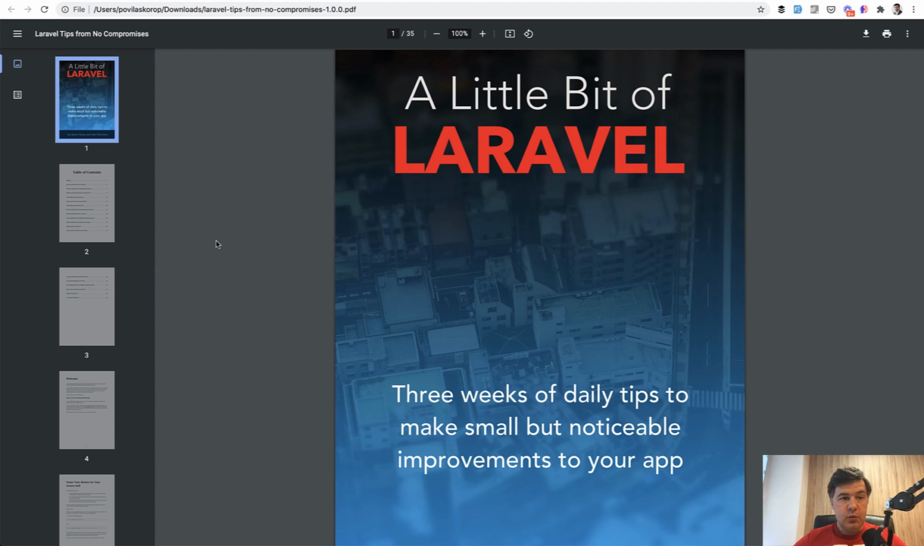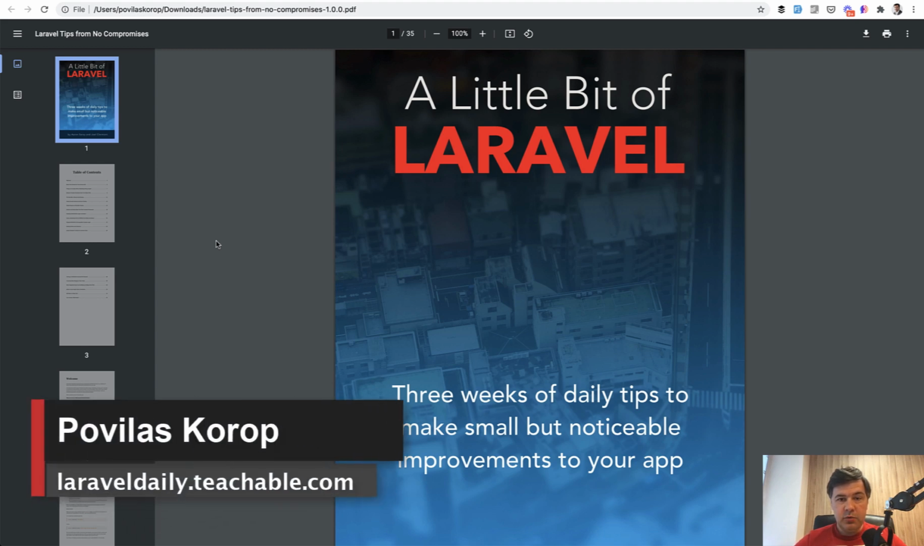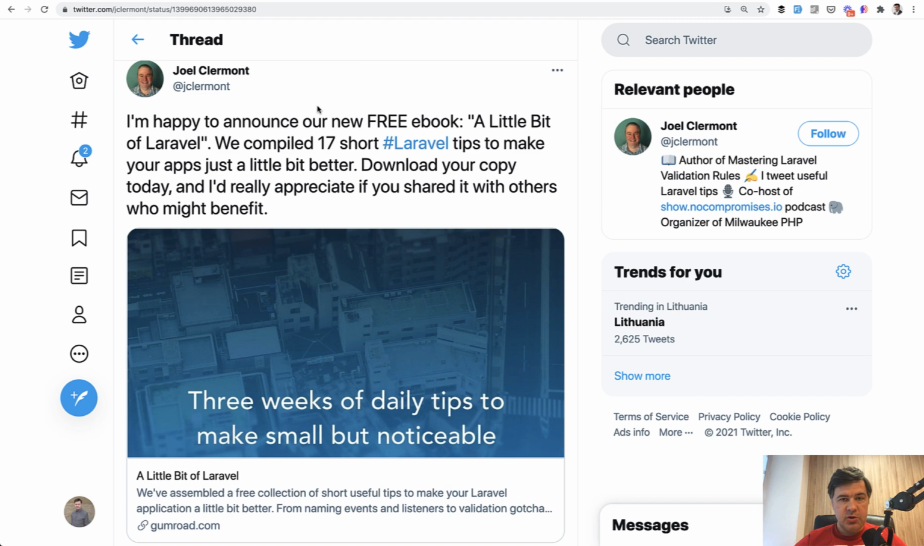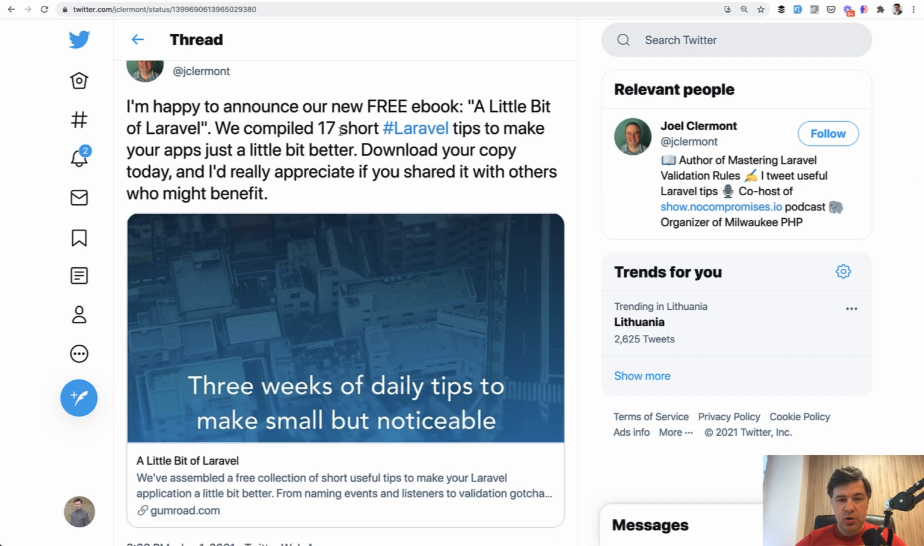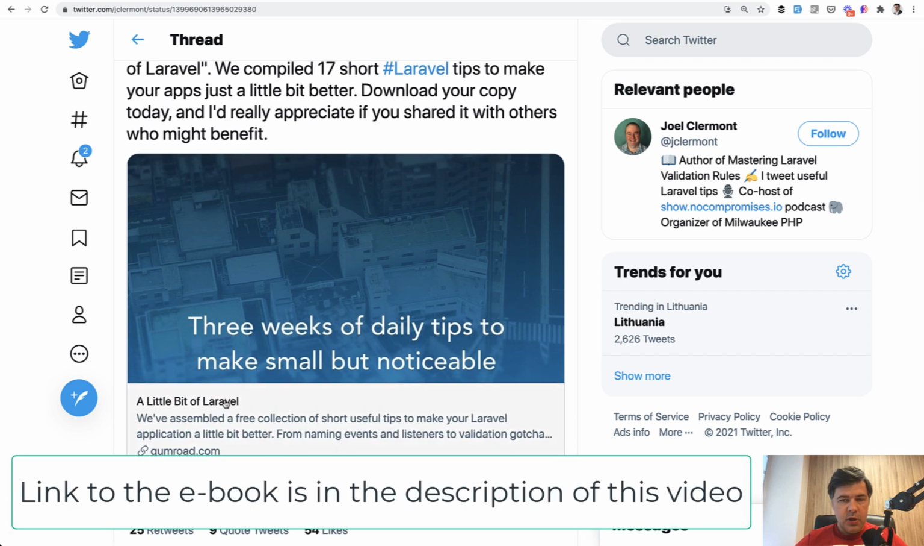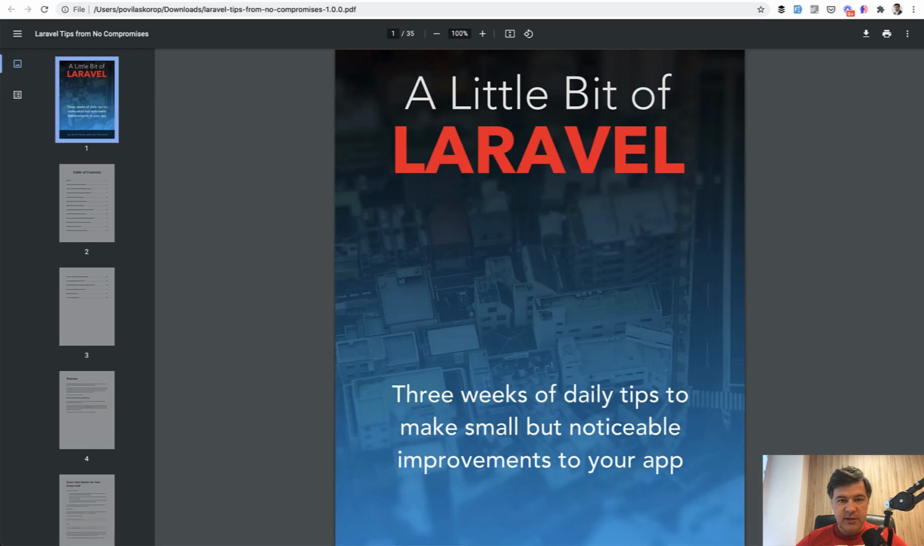Hello guys, today I want to present to you a free ebook called A Little Bit of Laravel. I found out from Twitter, so one of the authors, there are two co-authors, Joel and Aaron. Joel tweeted about his 17 short Laravel tips compiled in an ebook for free on Gumroad, and you can download it as PDF as I did here.